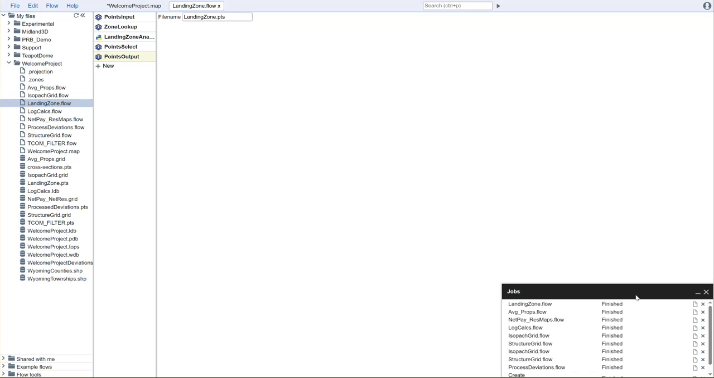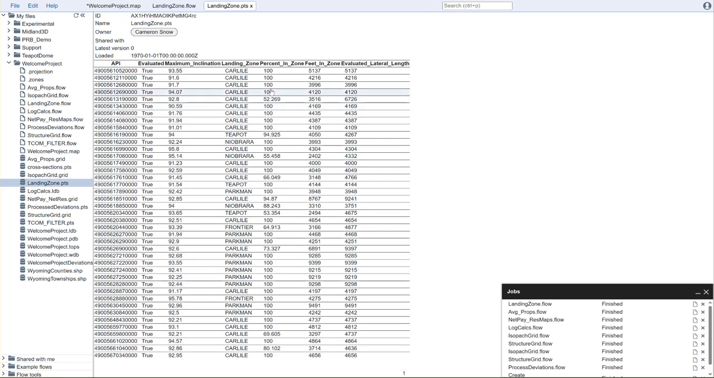Okay, and we see there that our landing zone flow has finished. We now have this landing zone points file here. I'm going to open this, and you'll see what it gives me for each of our horizontal wells. There aren't that many in the project area that we have. We have our landing zone, the percent in zone, the number of feet in zone, and the evaluated lateral length. So, for example, here we can see we've got mostly wells that are in the Carlisle formation, and they've typically been kept 100% in zone, although there are some exceptions.